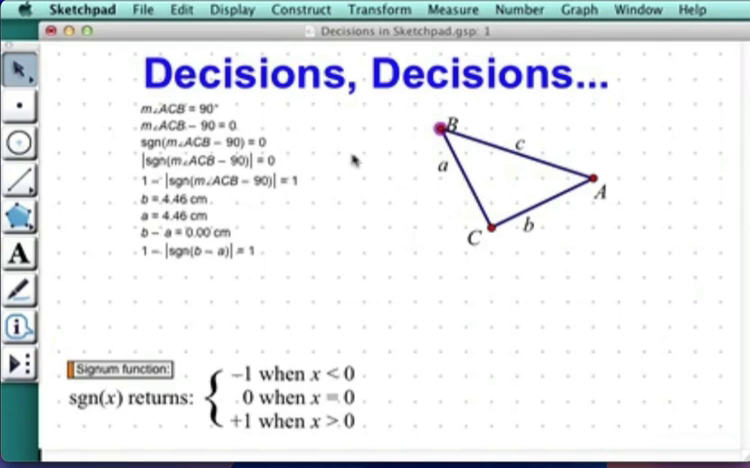So to determine whether we have an isosceles right triangle, we need to know if both of these values are true, if we know that it's both a right angle and we know that the two sides are equal.